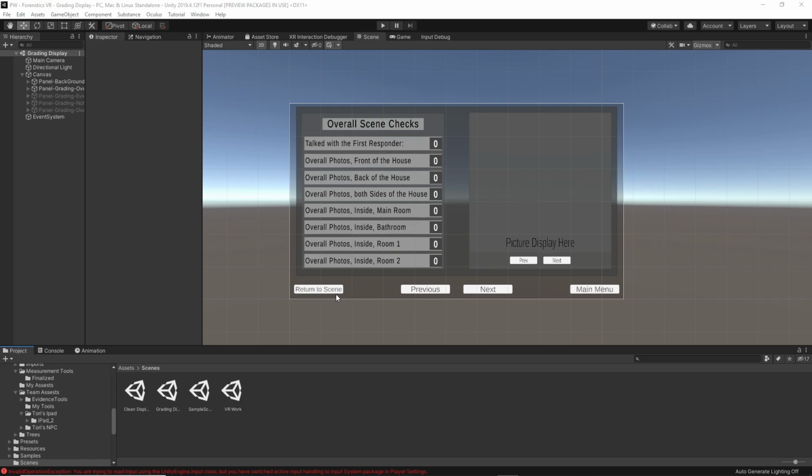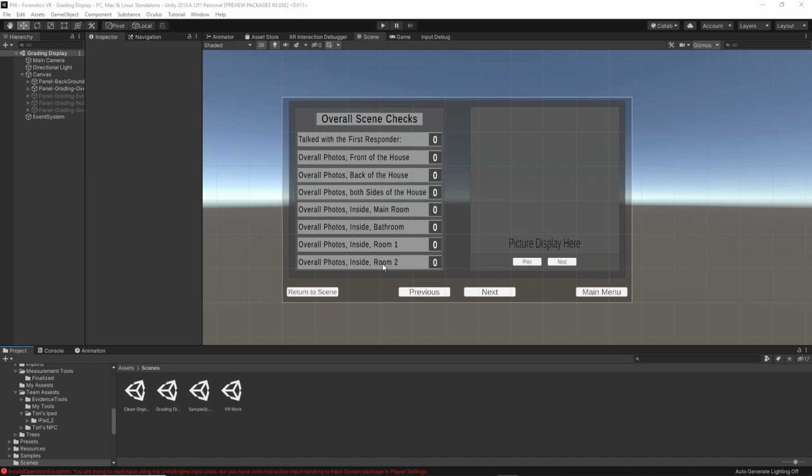There's a couple of additional buttons that will help you navigate the scene. They're not hooked up yet, but I can explain what they do. This one will take you back to the VR scene. This one takes you to the main menu. This will navigate to the next panel.